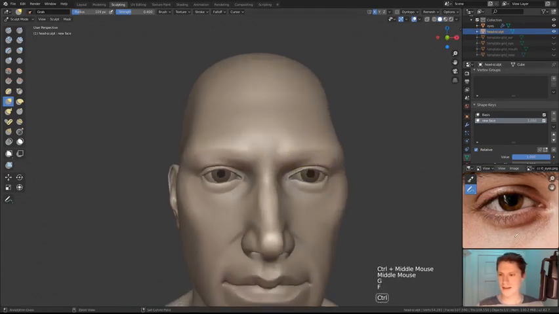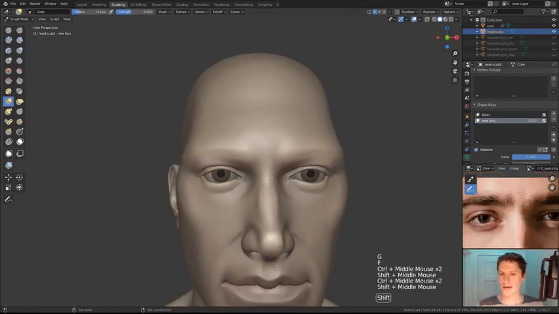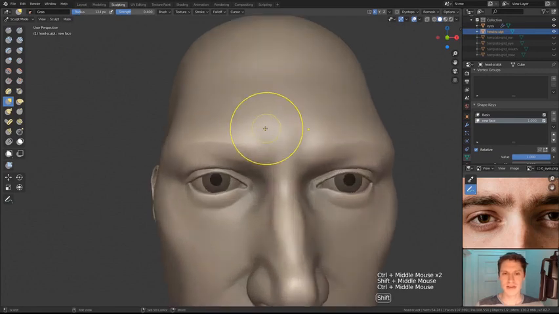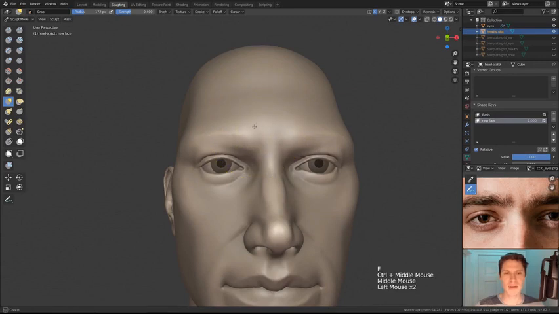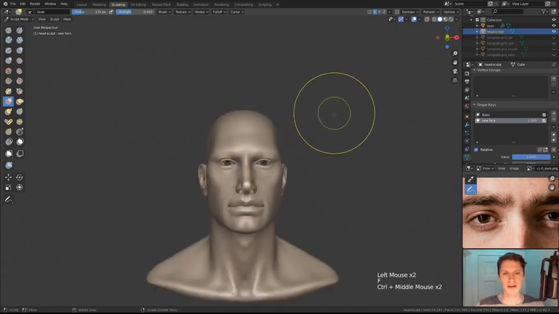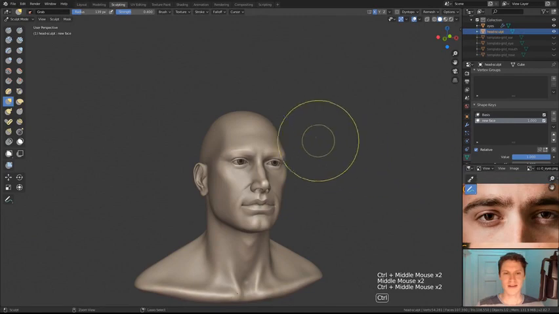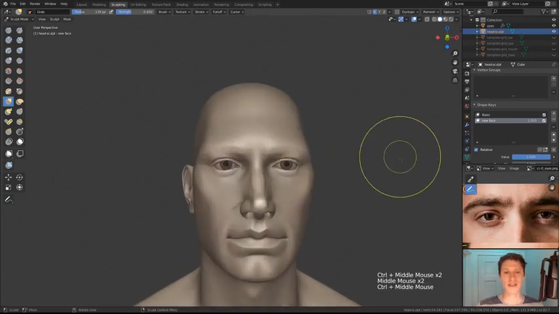So let's see. What does the brow look like? The lines are maybe less defined in the photo, so I'm just going to smooth these lines out. Maybe bring the inner brow up a little bit. Yeah, I think that looks good. Okay, let's move on to the nose.